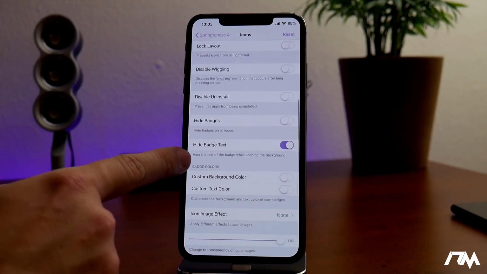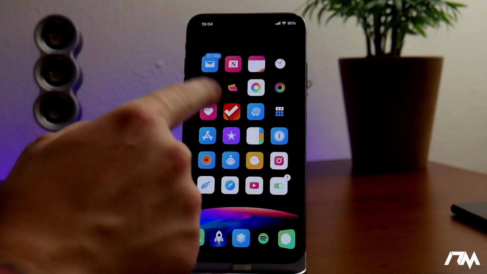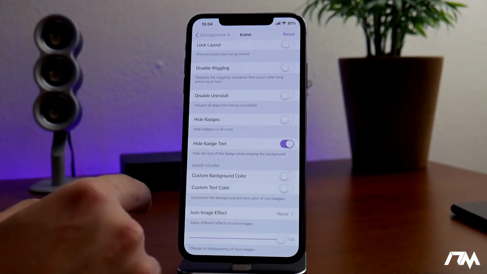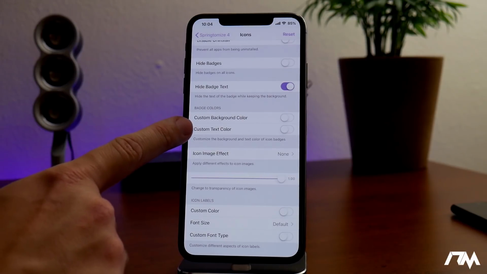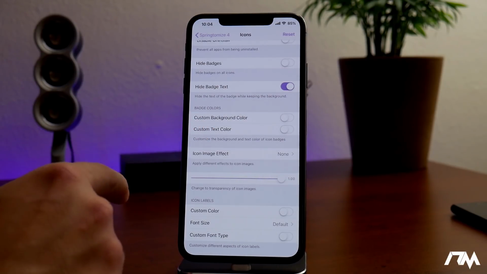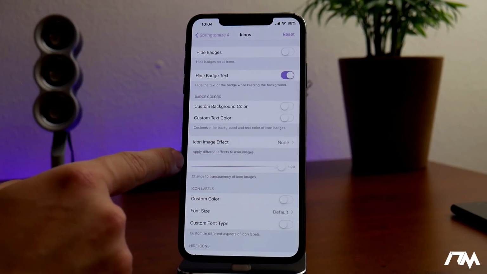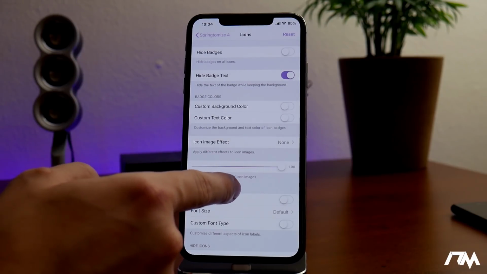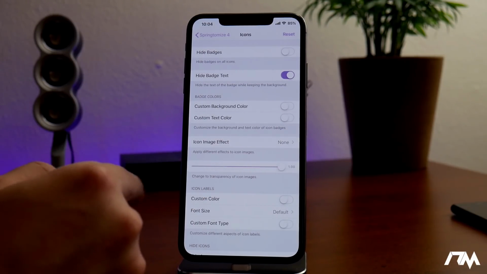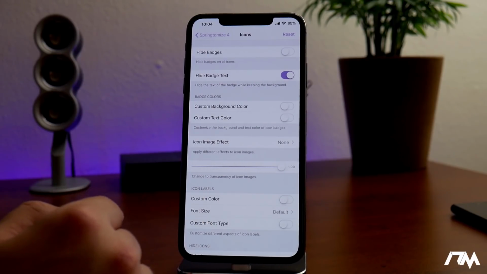You can hide the badges. You can hide badge text. I enabled that. I just wanted it to be a little dot, but for some reason it didn't seem to work, so it might be coming into conflict with a different tweak that I have installed. I'm not too sure. You have badge colors, so custom background color, custom text color, so if you wanted to adjust the color, you can do that. You have an icon image effect, apply different effects to icon images, and then change the transparency of icon images, so you have the ability to use an image if you wanted like a little icon instead of the little bubble with a number.